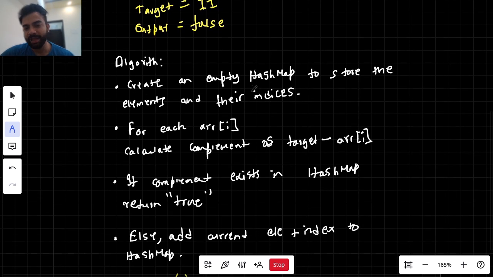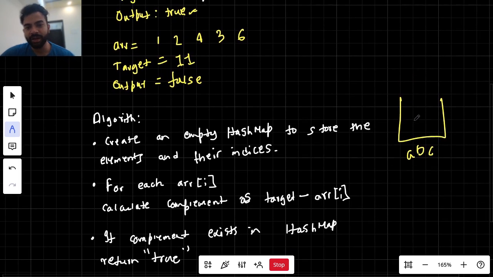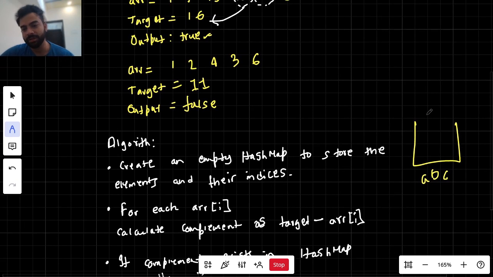So what is the algorithm for this particular problem? First, we create an empty hash map, let's say hash map ABC. Then we store the elements and their indices. For each array of i, calculate the complement as target minus array of i. Let us do the dry run to understand this, and then we will go to the coding part.